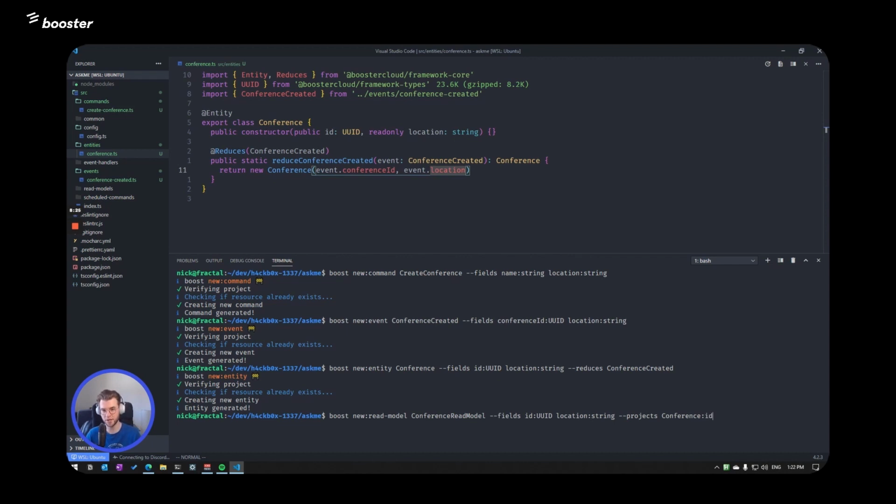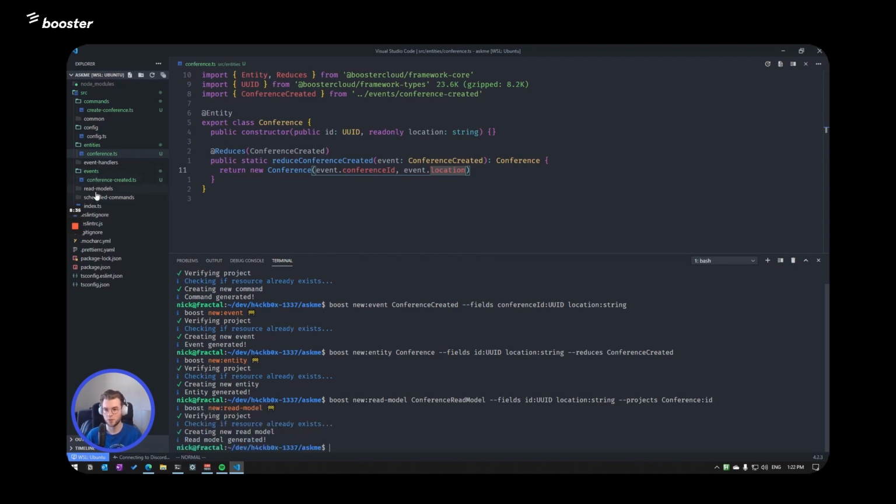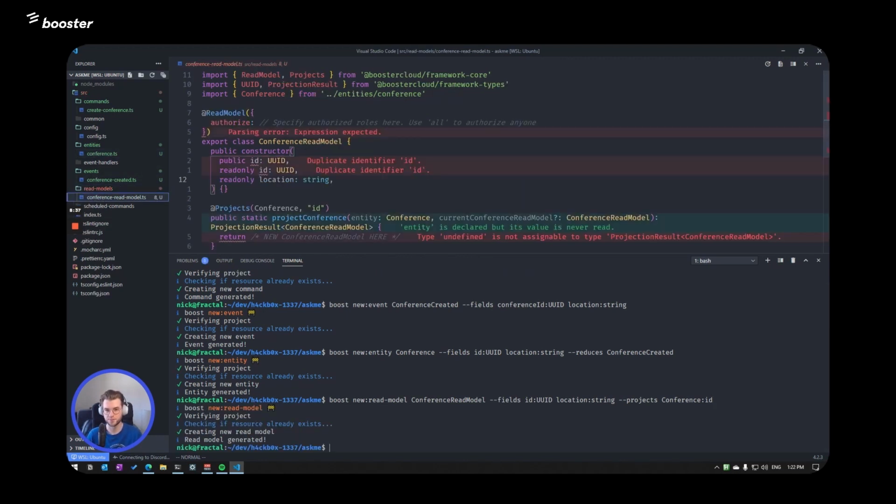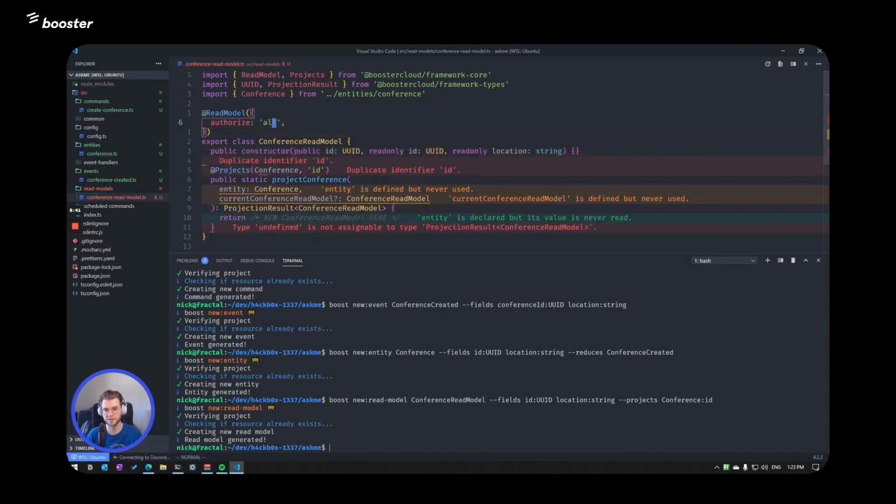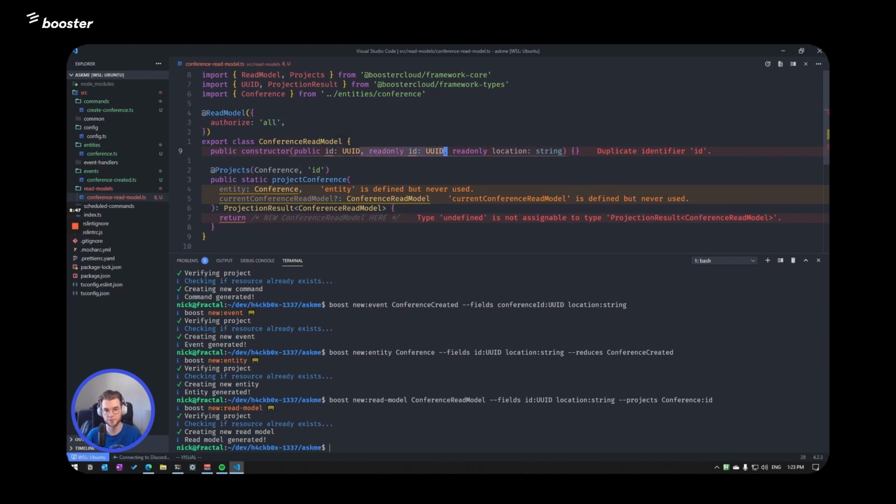This means that each time a conference with the same ID as the read model changes, the projection function of the read model is going to be executed. So let's run this, and we will have a new read model created for us. Again, this is the public API, so we can specify who will access this. And here also all read models have an ID, so we can just delete this part.